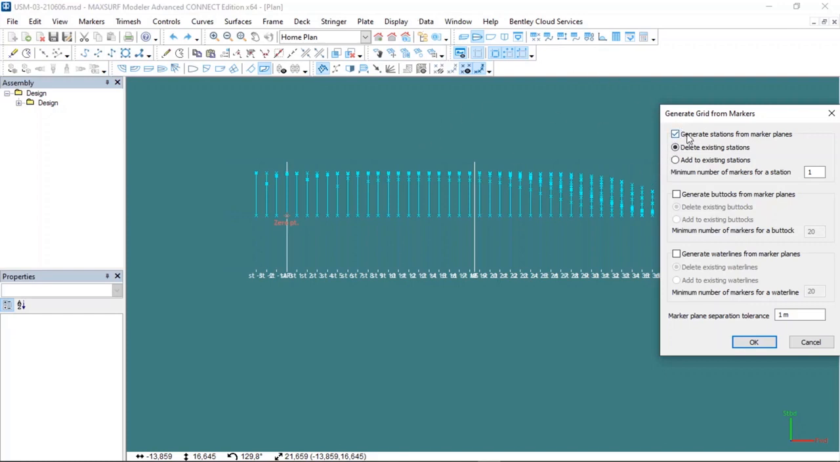From the top view, Generate Stations from Markers Plane creates a grid in the direction of sections only. If you use the Generate Buttocks from Markers Plane option below, it will create grids in the direction of buttocks. If you use the Generate Borderlines from Markers Plane option below, it will form a grid in the baseline, deck direction.